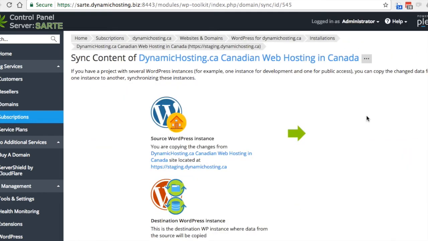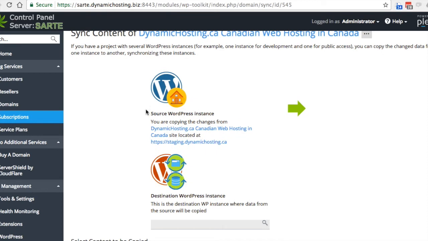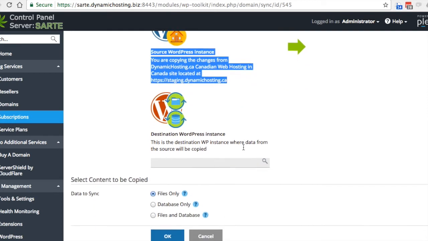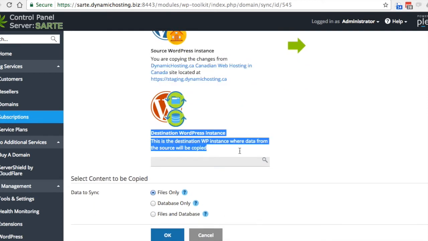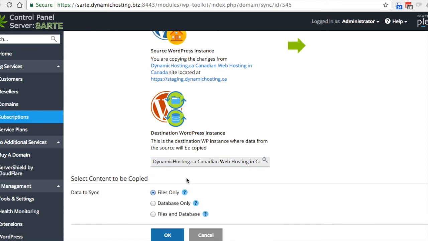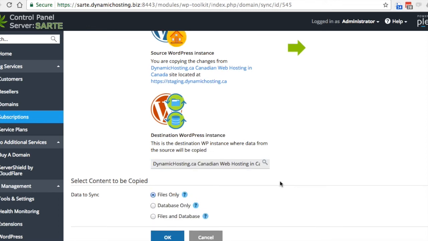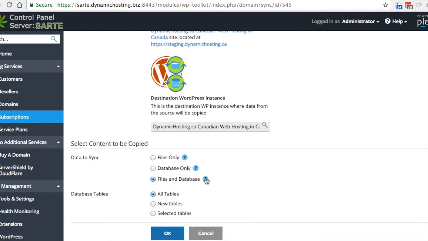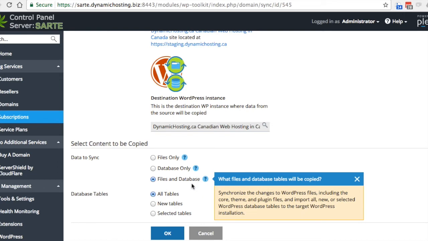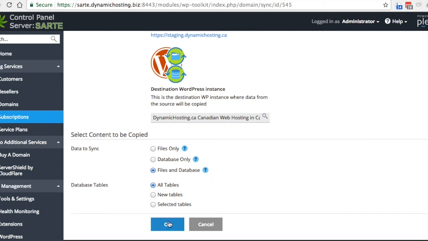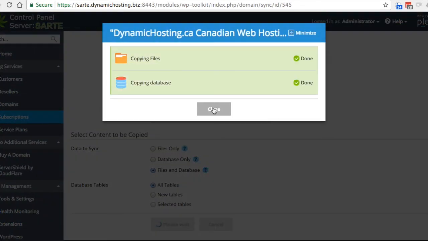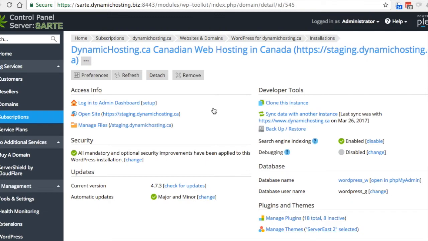These steps are quite well documented, so if you kind of forget exactly what's going on, they describe it quite well here. So we're taking our staging environment data. We have to tell the tool where we want it to go. That's our live website right there. Now we have to tell it what we want to sync, the files, database, or both. In most cases, you're going to want to do both, and there's also information here about what that means, and you click OK. So that process took a few seconds, and we're now live.